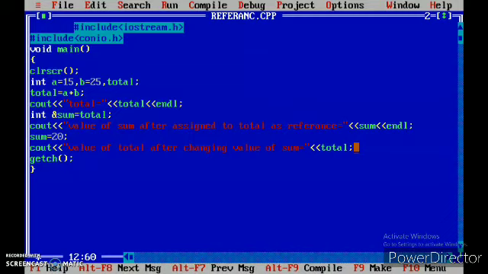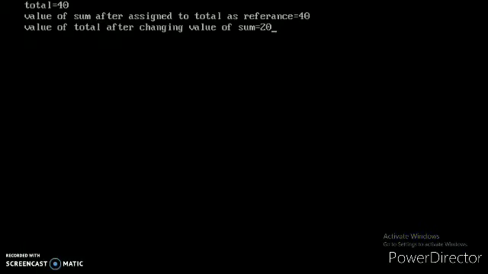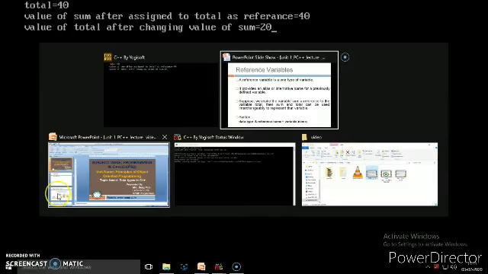So let's see the output. See, the first line shows total equal to 40. Then after that we initialized the alias name to total and just displayed that value, that is 40 again. And at the last we changed the value of the sum variable and then displayed the total variable. So again it is 20. So this is how a reference variable works.